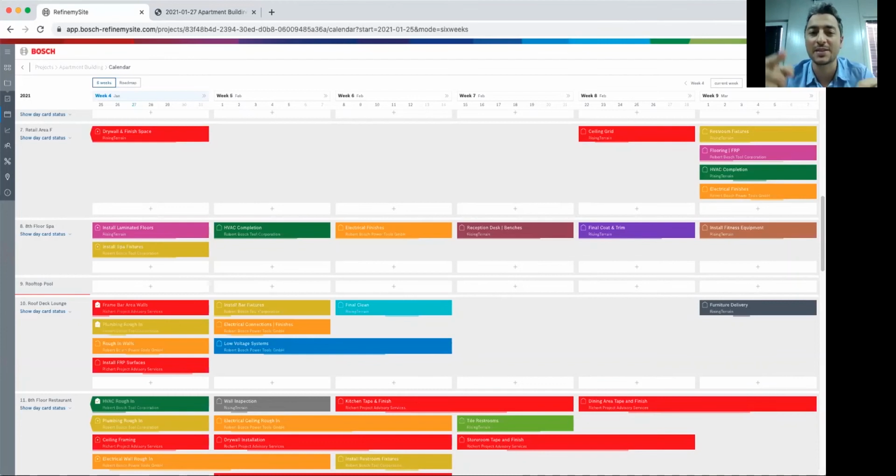RefinemySite rises on the fundamentals of lean and the Last Planner system. So your culture, your construction culture, the Bosch culture, turns to lean construction. After that, you start with RefinemySite, right? Correct. You didn't start with RefinemySite.